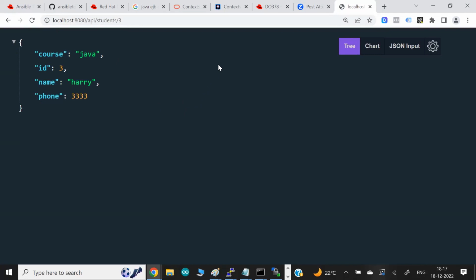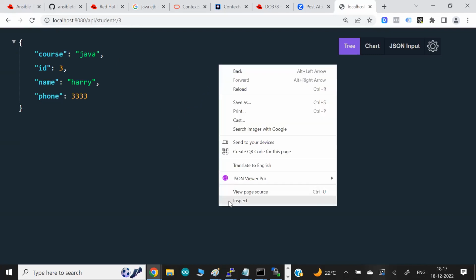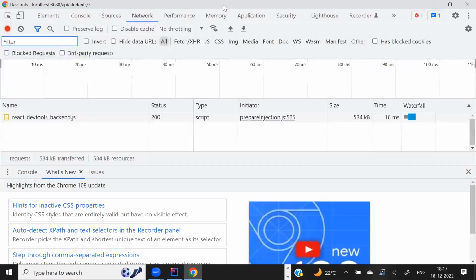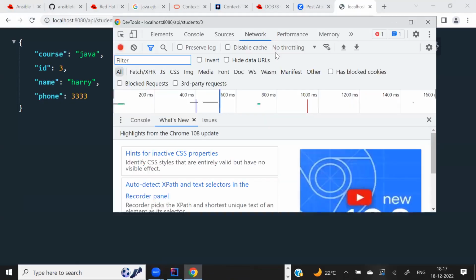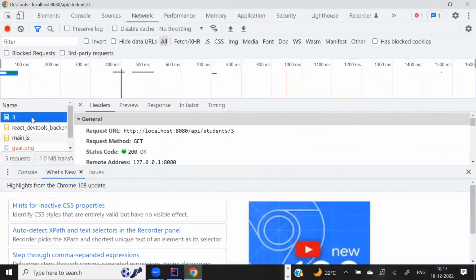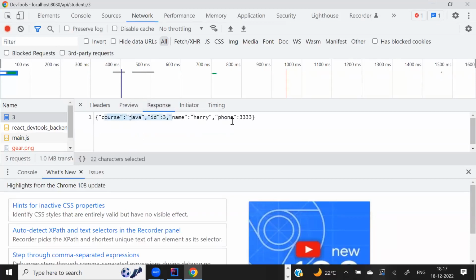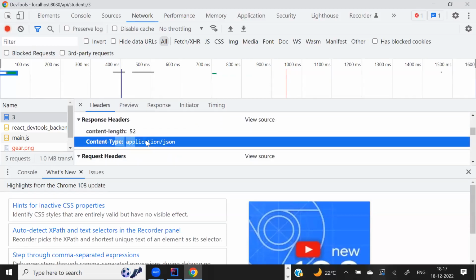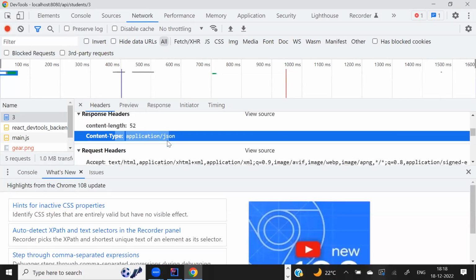For example, right now, if you right click, inspect in this browser and go to the network tab, and let me refresh this page again, you can see it gives the output. How does it respond? It gives this output in JSON format. If you look at the header, the content type is JSON. Why JSON?